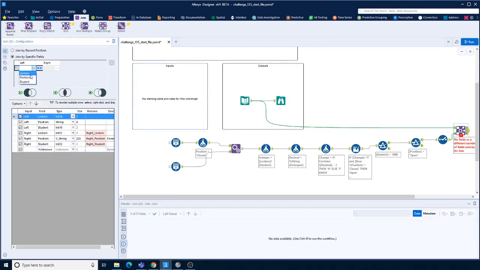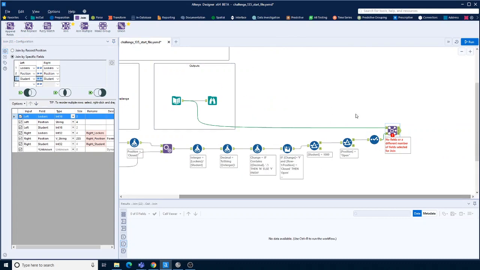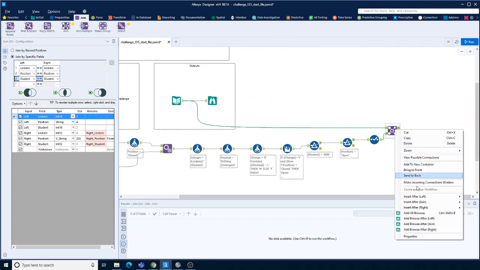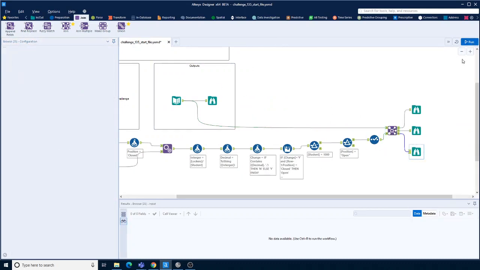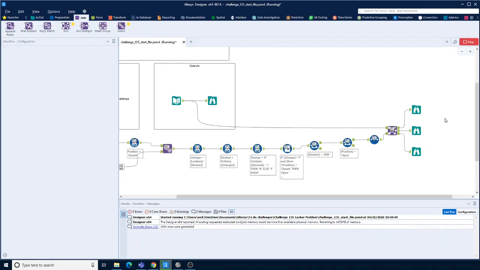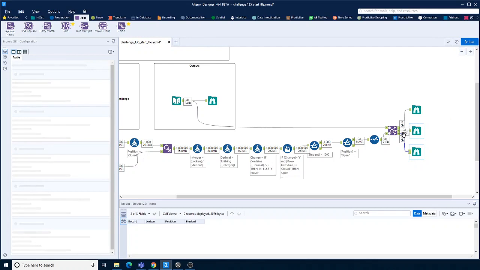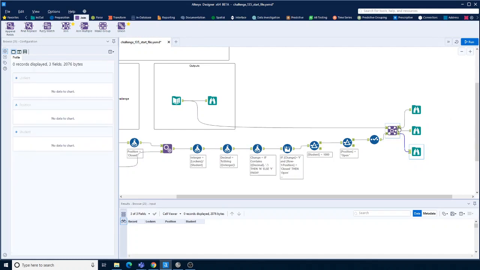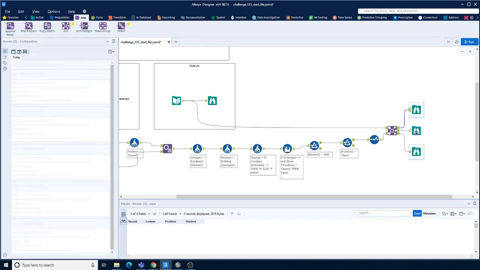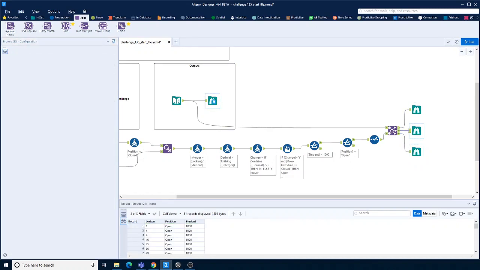Let's see what we get. Join on lockers, join on position, join on student. Now let's hope we go to browse on each one. We should. Yeah, there you go. So we've got 31 matches. So we've got matches on all 3 records and fields, and none on the left and none on the right. So there you go. We've got it matched. Nicely done.